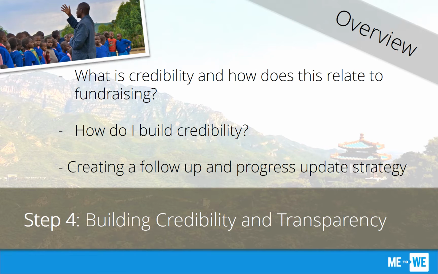So in the last step here, we're going to cover a very important topic, building credibility and transparency with our fundraising. We're going to talk about what is credibility and how it relates to fundraising. We're going to talk about how we build this credibility. And we're going to talk about creating a follow-up and progress update strategy so we can have transparency in our fundraising strategies.